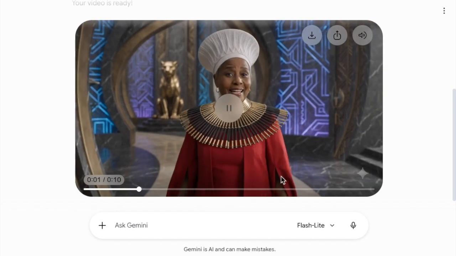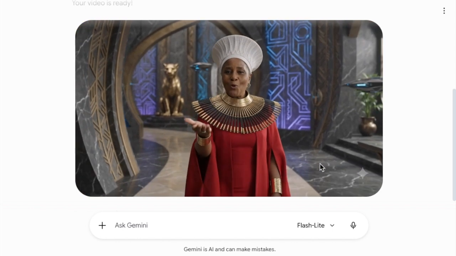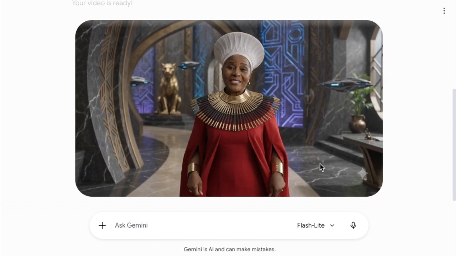Place your avatar on any scene. Woza ngikubonise ukuthi ukwenza kanjani lokho.